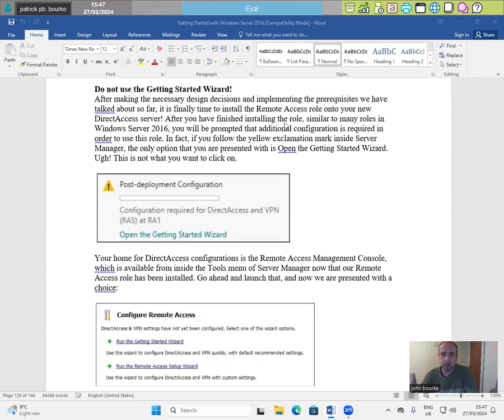After you have finished installing the role, similar to many roles in Windows Server 2016, you will be prompted that additional configuration is required in order to use this role. In fact, if you follow the yellow exclamation mark inside Server Manager, the only option that you are presented with is to open the Getting Started wizard. This is not what you want to click on.